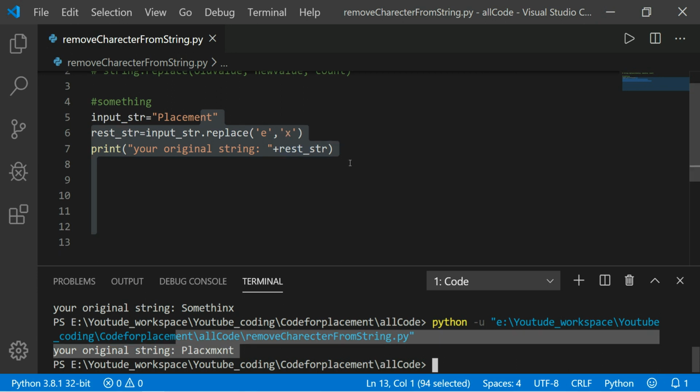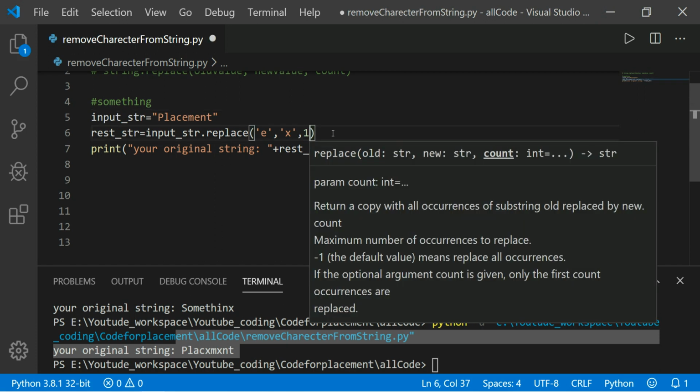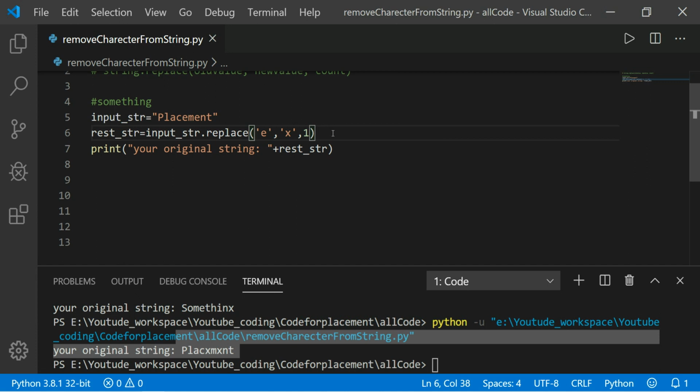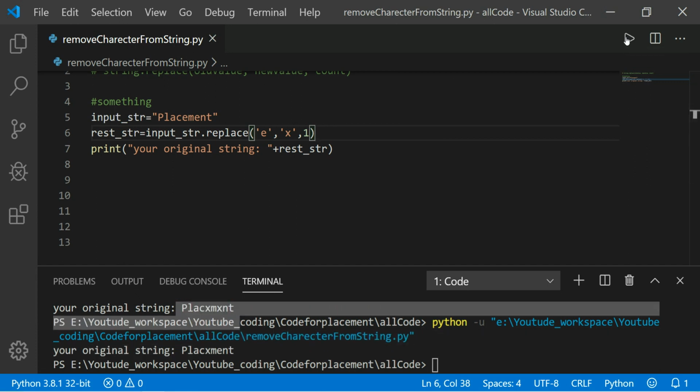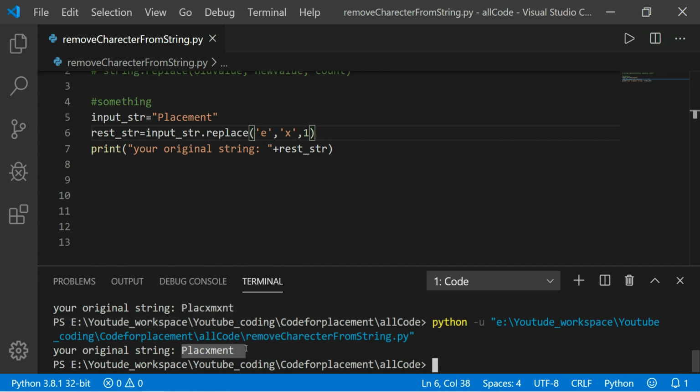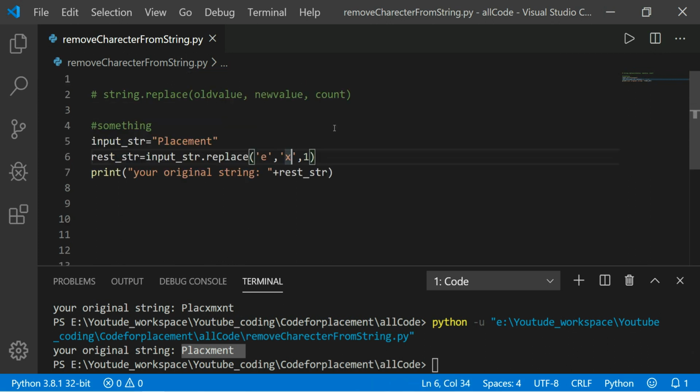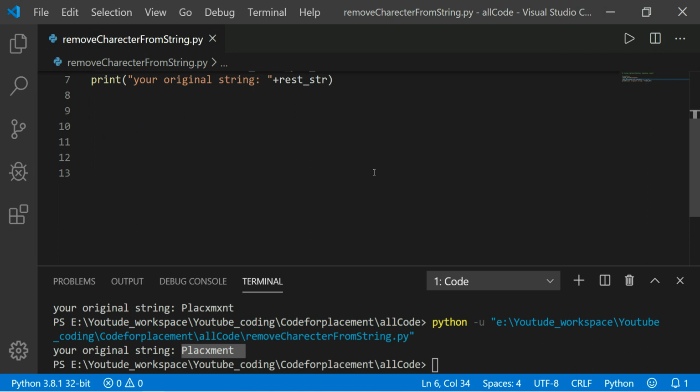But now I want to replace only one occurrence in this string, so I use only one, this number. So only one is replaced in this string. Let's see, placement: only one E is replaced with X. So now I think the replace concept is clear.